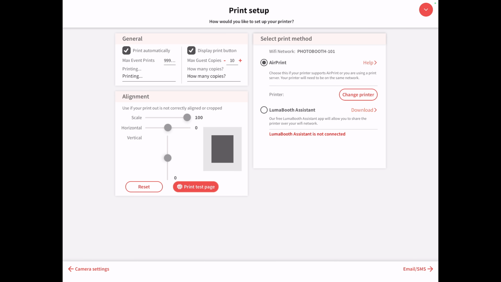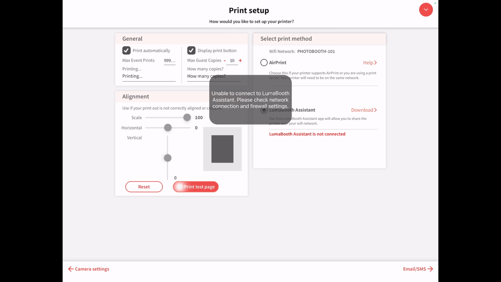And that's a process by itself, and I have made a video on that already, you guys. Literally check it out. It's how to get the right print alignment. And then where it says select print method, if you have a printer that does AirPrint, you can select that. Or if you're going to use the way we recommend, Lumabooth Assistant, this is where you're going to select that.